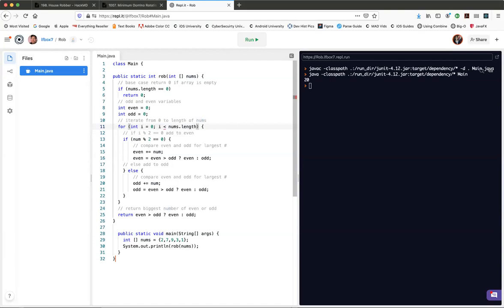So nums length, I plus plus. Now we have to change this to I. We have to change this to nums at I. Now I have to change this to, I think that's how we have to change. It'll tell us one way or the other. Yeah, all right, so now we get 12.